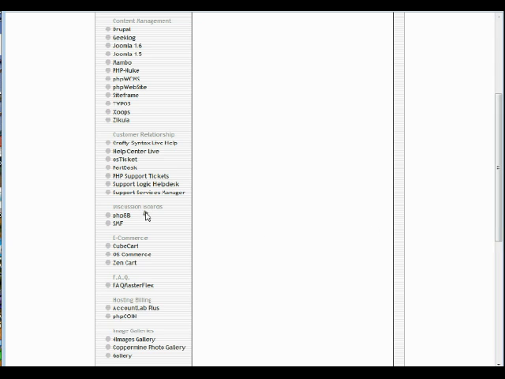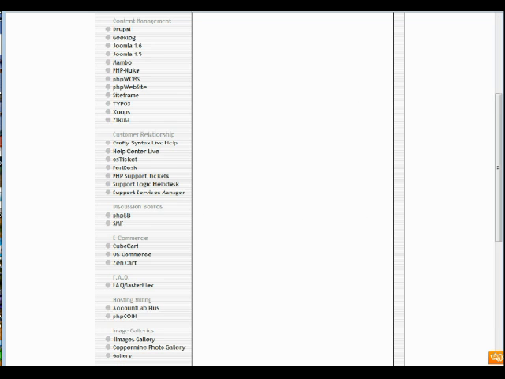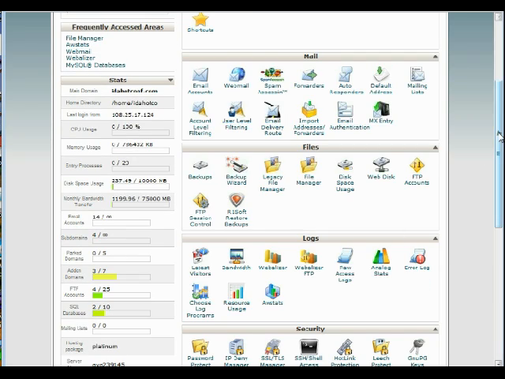If you want to set up a forum, the old term is discussion boards. If you wanted to set up a forum, you can come in here and click on PHPBB, and that will enable you to create your own little personal forum. Alrighty, so let me go back out of Fantastico and go back to the home page.